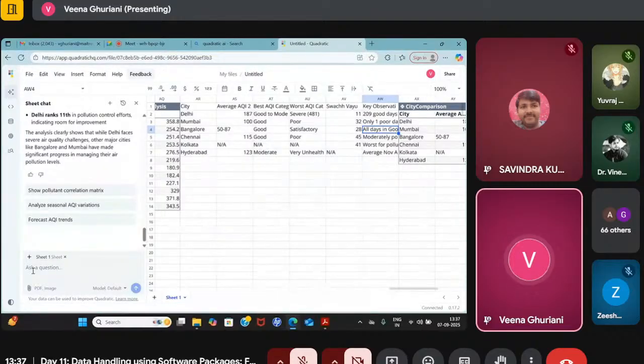Most of it the AI is generating for you. Most of the analysis automatically the tools are doing for you. So if you're not satisfied with that particular analysis, you'll have to very specifically write your command in order to get the analysis done in the way you want the tool to do it, right? So I think this also gives you an idea of this particular tool, Quadratic AI.